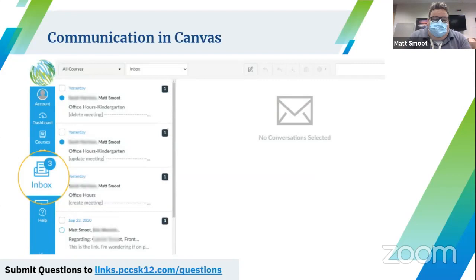Lastly, we have the inbox. This is how communication is occurring in Canvas. So as a parent, you can click on the inbox in the global navigation menu on your left, and you'll be able to message your teacher directly, and they will be able to return your message promptly.